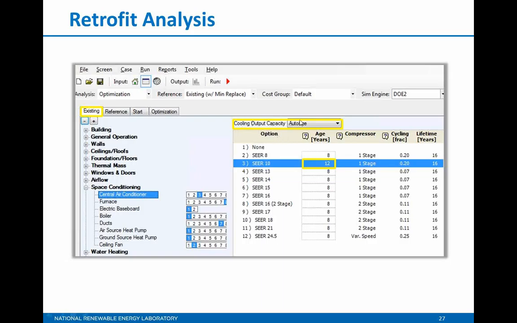Specifically for HVAC equipment, we also have a drop-down here to specify the capacity of your equipment. For the existing building, your choices are either to auto-size it, which is essentially a more theoretical or regional analysis where you don't have an actual sized system for a home. Alternatively, if you're doing a specific retrofit of a home and you've audited it and know the size of your air conditioner, you can enter that in the drop-down here. So that would be the description of your existing building.